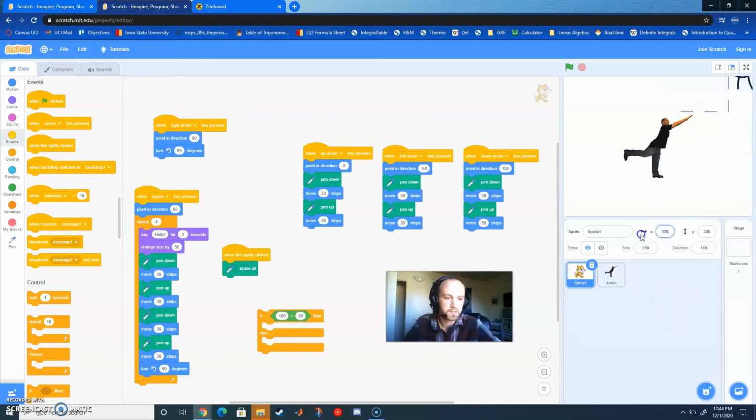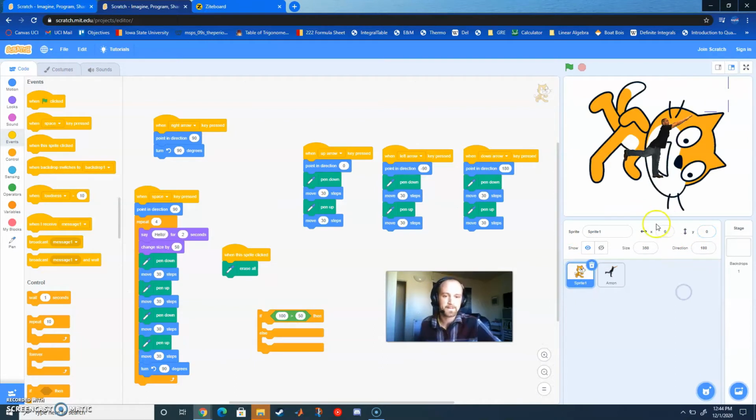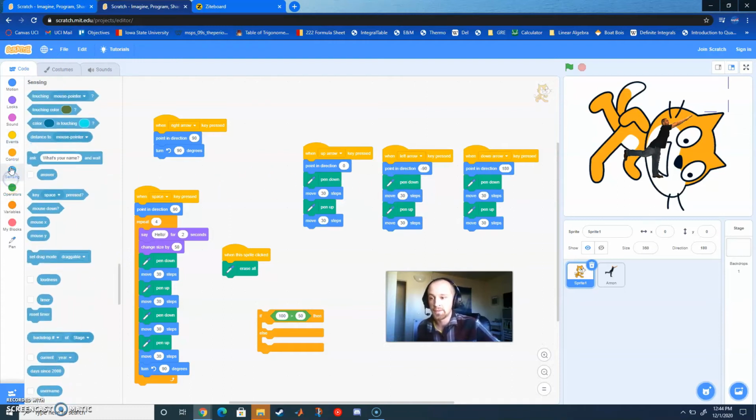Okay. So that's kind of the basic idea of Scratch. It's pretty easy to play around with. I haven't used it much at all. I just learned how to use it right now. But yeah, there's a lot you can do with it.